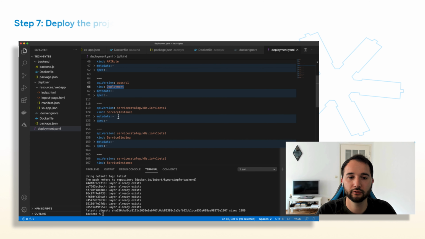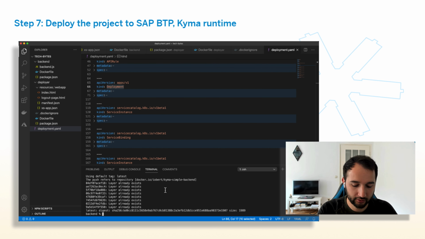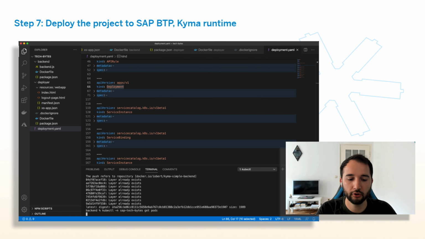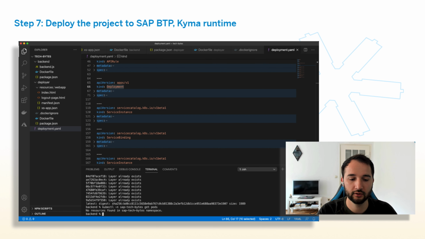Okay, so much for the theory. Let's deploy this to see it in action. Here, let's first use kubectl and define the namespace that is called SAP Tech Bytes here. And say get pods to see that actually there are currently no pods in this namespace. No resources found in SAP TechBytes namespace.